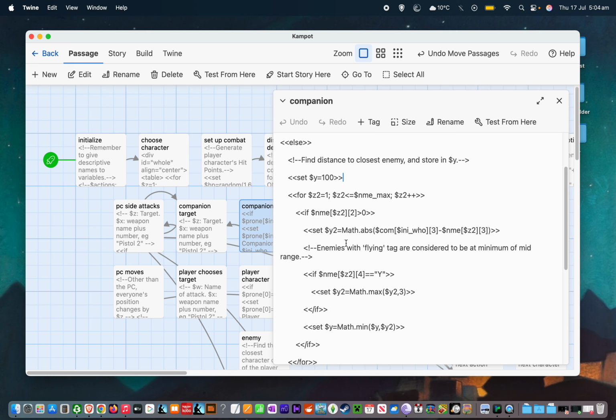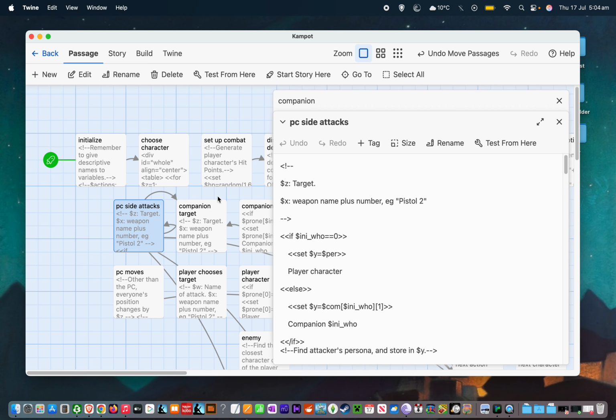Now, we need the meaning of these variables to be the same as they are in the PC Side Attacks passage. In other words, the PC Side Attacks has this little note that says Z is the target and X is the weapon name plus a number. So something like Pistol 1 or Pistol 2. And we have to set it up so that in Companion, that is what Z is going to mean, and this is what X is going to mean.